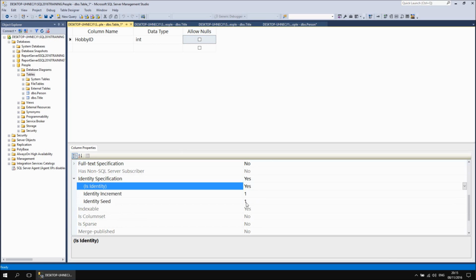I'm going to use a seed of 1 and an increment of 1. I've never seen any other reason to use anything other than that. So it's fine that we'll generate similar numbers. The first row in this table will have an ID of 1, which is of course the same as the original title ID we added. But the important thing here is that it's unique in this table. So the number 1 will only appear once in the hobby table. I'm also going to make sure that this is the primary key for the table. So I'm going to right click on that column and choose Set Primary Key.